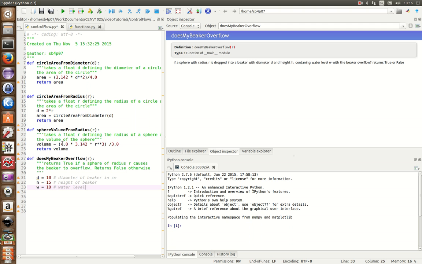The beaker will overflow if the volume of the sphere is greater than the empty spare volume in the beaker. The sphere will displace water equal to its volume, so the water level will rise accordingly, and if the volume displaced is greater than the spare volume in the beaker, then the beaker will overflow. So the first thing we need to do is calculate the spare volume in the beaker, which will be the cross-sectional area of the beaker times the height of the beaker minus the height of the water. In fact, maybe we should calculate the cross-sectional area first.